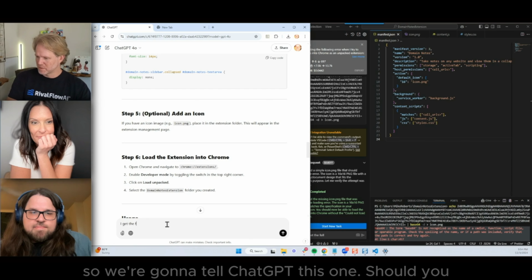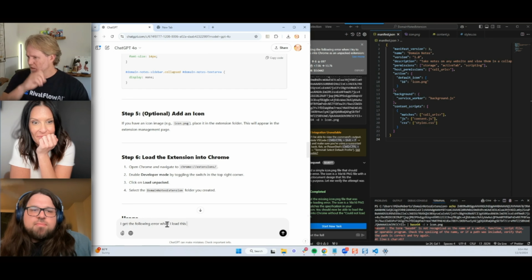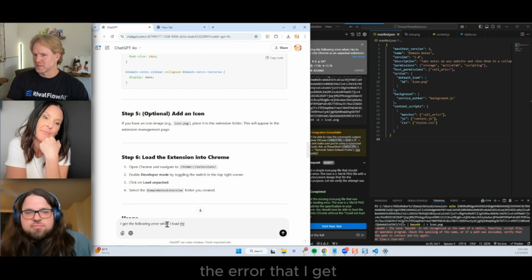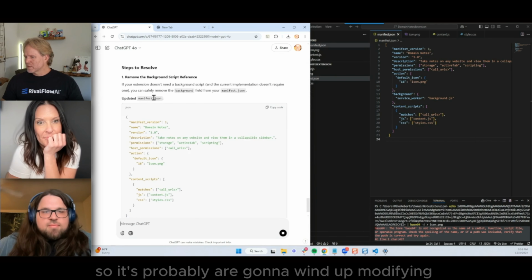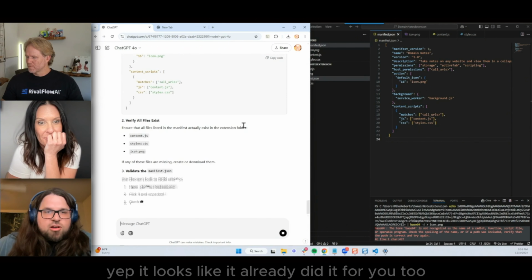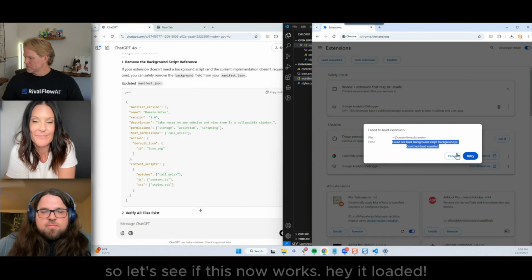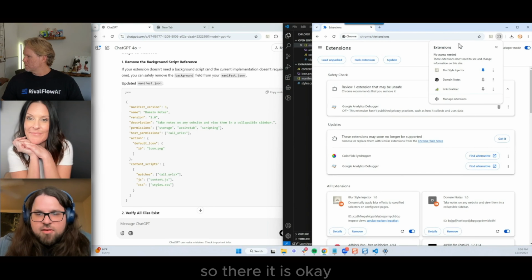Actually, we're going to tell ChatGPT this one. Should you switch back to O1 preview? It shouldn't matter. Okay, all I'm going to do is just tell ChatGPT the error that I get. So we probably are going to wind up modifying the manifest JSON. Yep, it looks like it already did it for you too. So let's see if this now works. Hey, it loaded. So there it is.